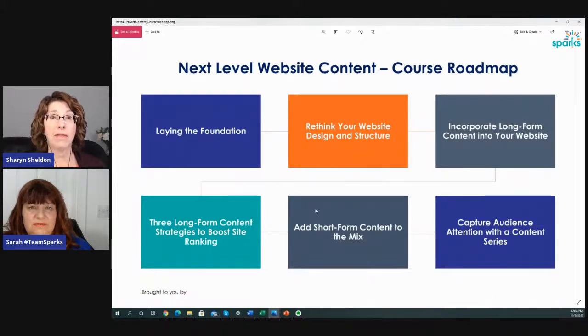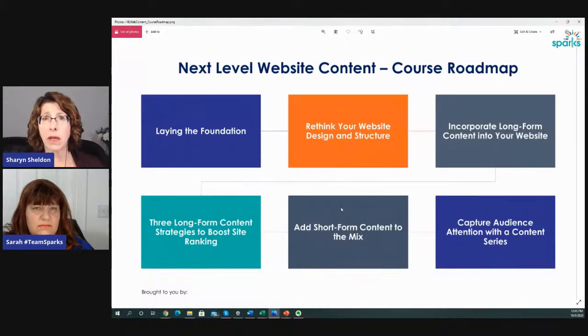We've got laying the foundation, rethinking your website design and structure. In that, you look at the current main pages you have, and the course goes through some things you can do to change that up a bit and make them more engaging. Long form content, and why that's important. The three different strategies for long form content, with examples of those. Some short form content you want to add in to keep things fresh, and I can quickly show you a couple of those. And then something about content series, which not everyone may know what that is on a website, so we'll show you what that means as well.